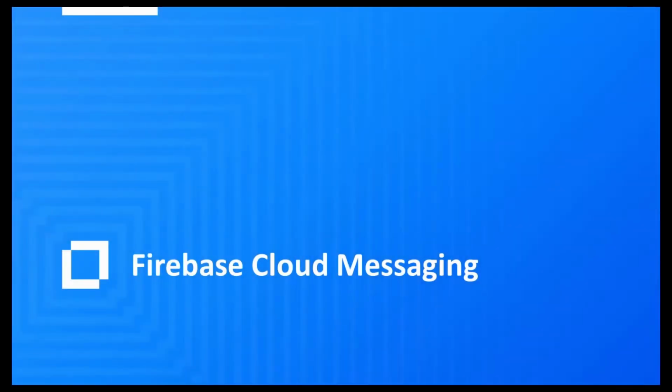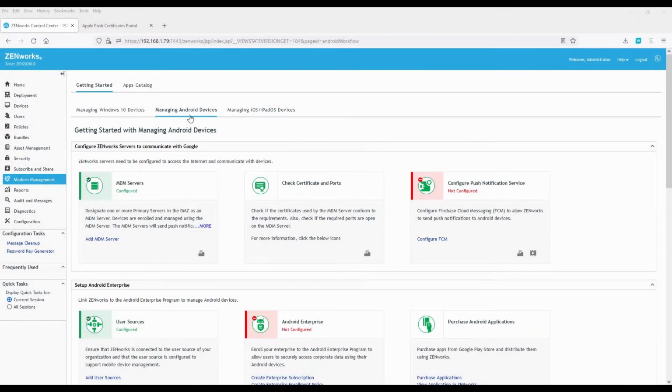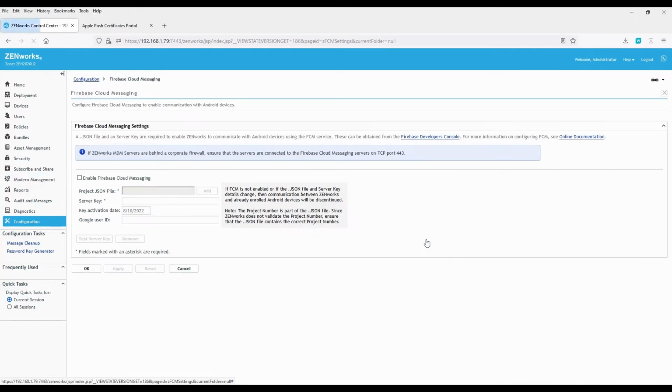If you plan to use Android devices, you will need to set up Firebase cloud messaging to allow Android devices to be alerted when to communicate with the MDM server. Under Modern Management, Managing Android Devices, select Configure FCM. The information you will need to configure this must be created in Google's Firebase Developers Console.